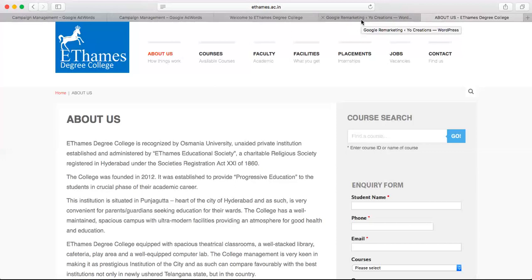This way, we can create another new remarketing list. And in that, we can mention the page to be the landing page. Now, whosoever comes onto your landing page, whether fills up the form or doesn't fill up the form, he becomes part of a new remarketing list. Okay.